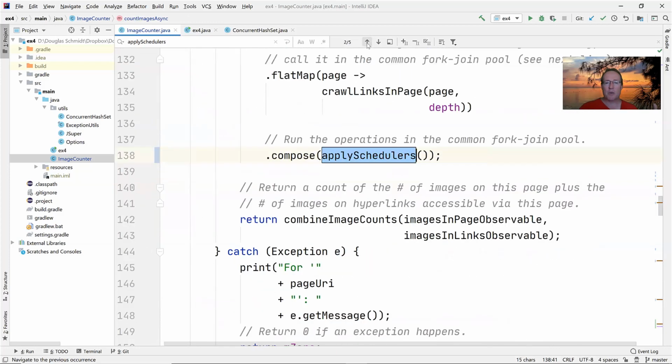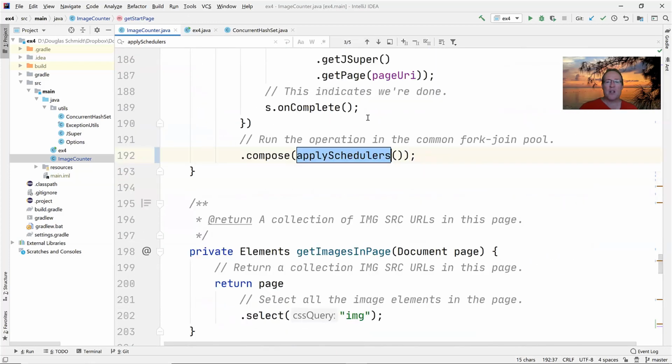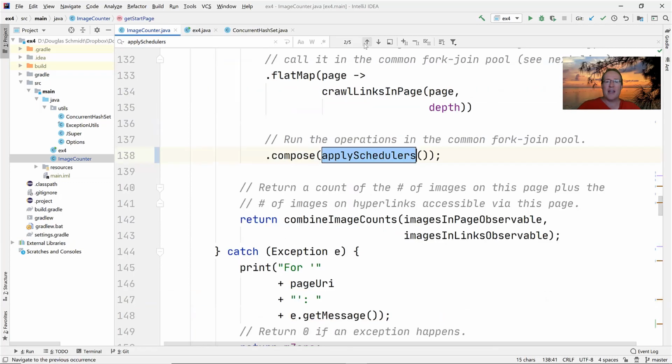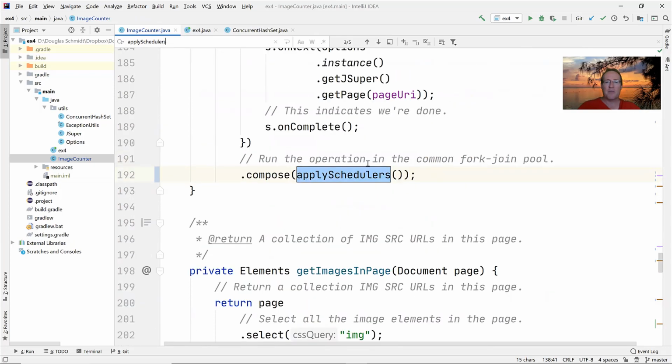So let's pop back up to where we did that call. I think it was right here. So what that means is we're going to download the web page in a thread in the common fork join pool. And this is a little different from completable futures. Quite frankly, I think completable futures has a much cleaner model for doing these kinds of things. RxJava's model is a little bit verbose for my taste, but be that as it may, that's what we have to deal with. All right, so let's go back to getStartPage, and whoops, let's find the getStartPage up here.